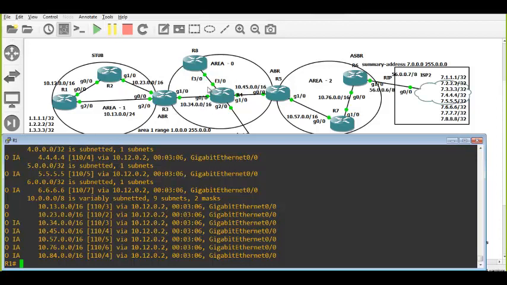Understood. I'm just trying to map it out here. So the summarization that we talk about has nothing to do with the type 3 LSA? No. It's just a name, summary LSA, because it is originating from the summarization point. Okay, understood. Carry on, please.